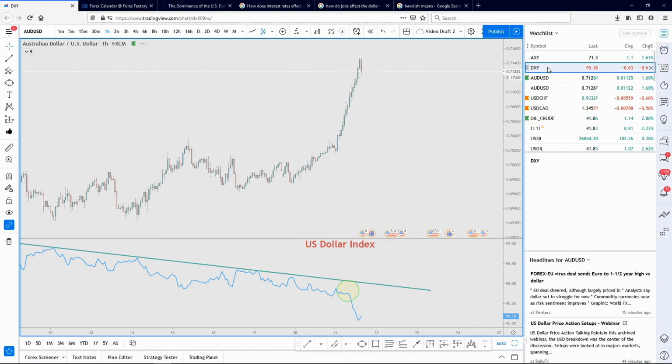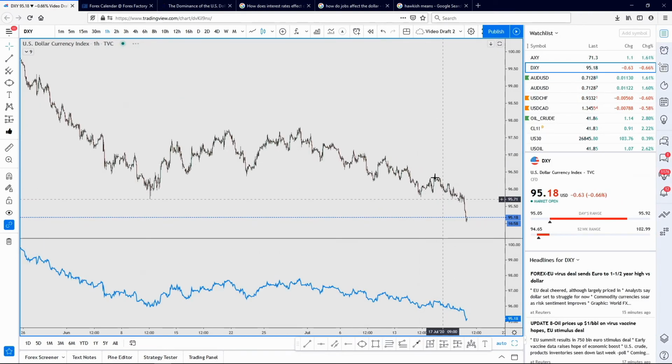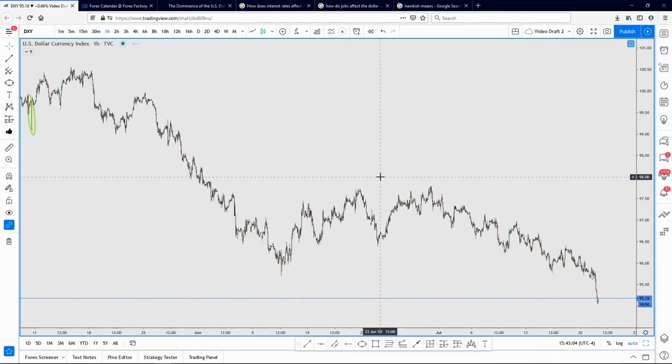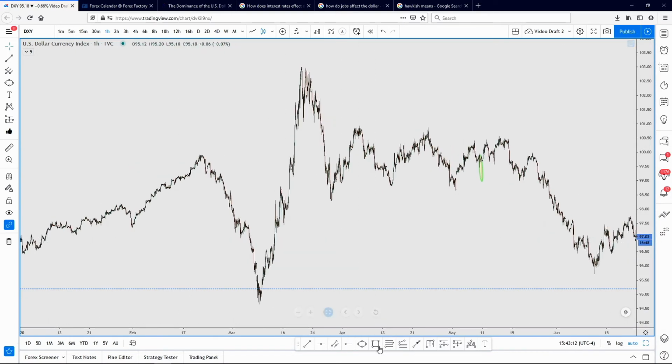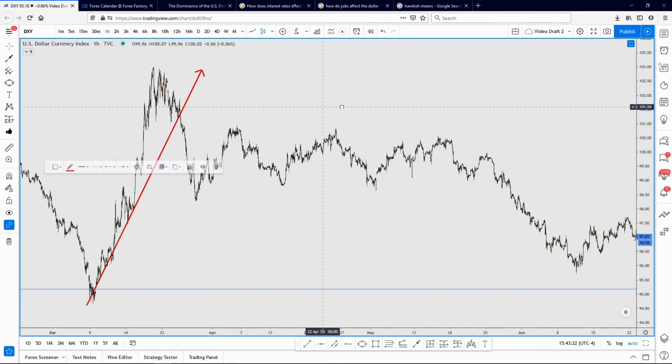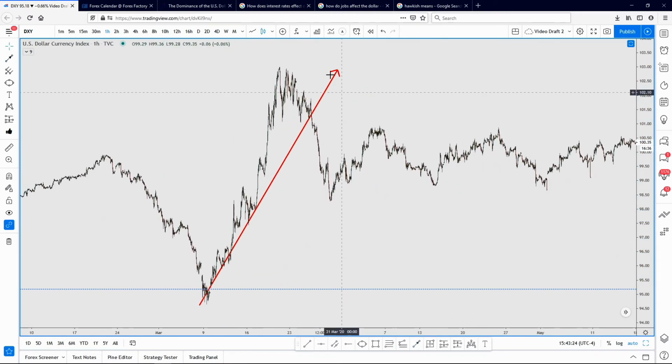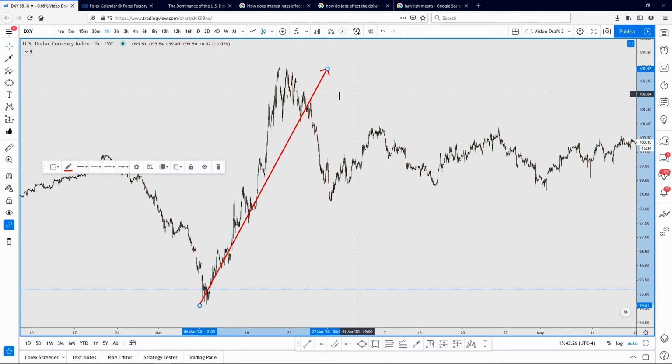COVID-19 start of the pandemic, let me just bring this up really quick. We saw, look at this, we saw a big increase. Let's look at the date. Let me just delete this right here. So during March, we saw a steep increase. Look at that, a steep increase in the US dollar.